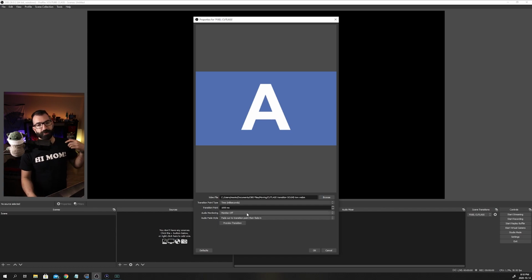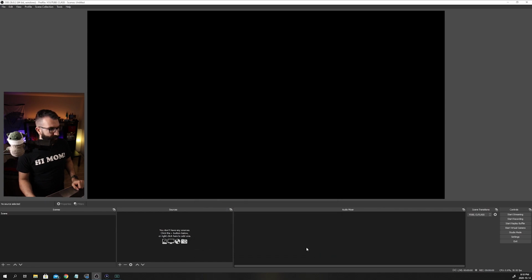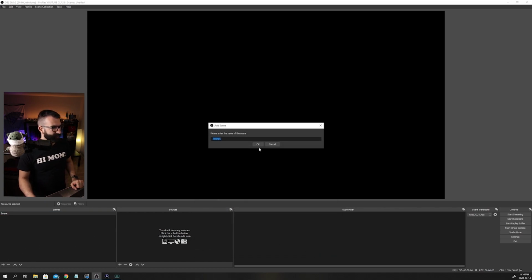If your transition has sound and you want to hear it, you will select monitor and output. So monitor and output means you will hear it and your stream will also hear it. And audio fade style: fade out to the transition point, then fade in, or you can do a crossfade. All right, now you click OK. You add a second scene.